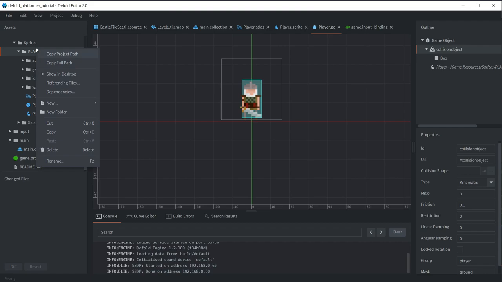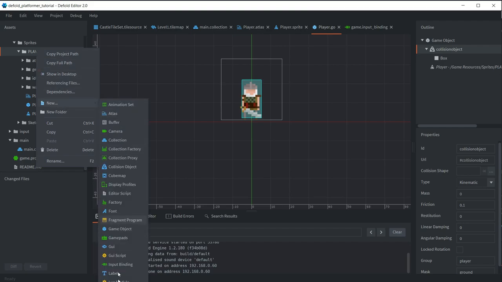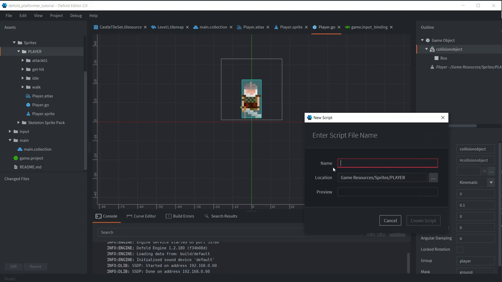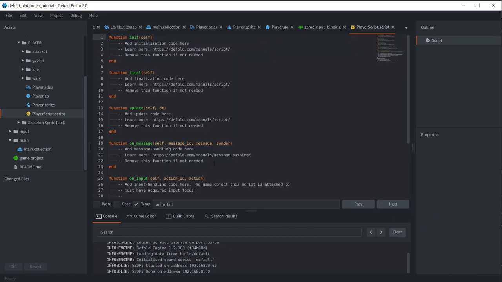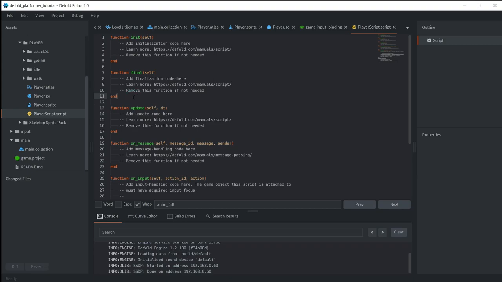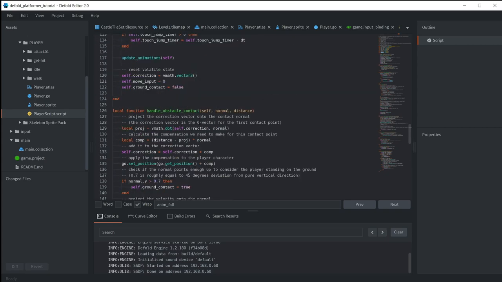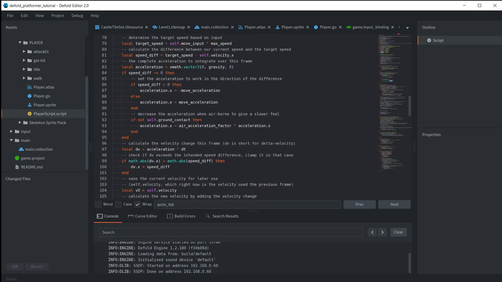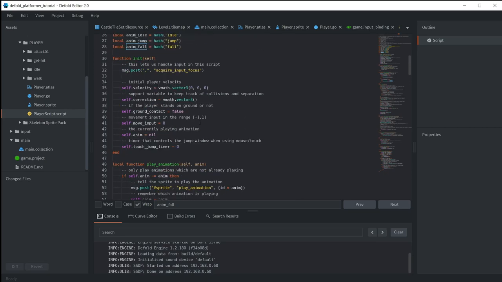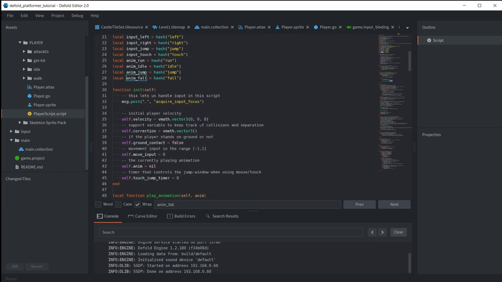But first, in the player folder, let's create a new script and call it player script. Open it by double-clicking, and paste the code from the platformer tutorial. If we tried to run it, we would have a lot of problems, because some of the elements that are defined in the script are not present in our character. So we need to modify the script to be able to bring it along with the tutorial as we progress.